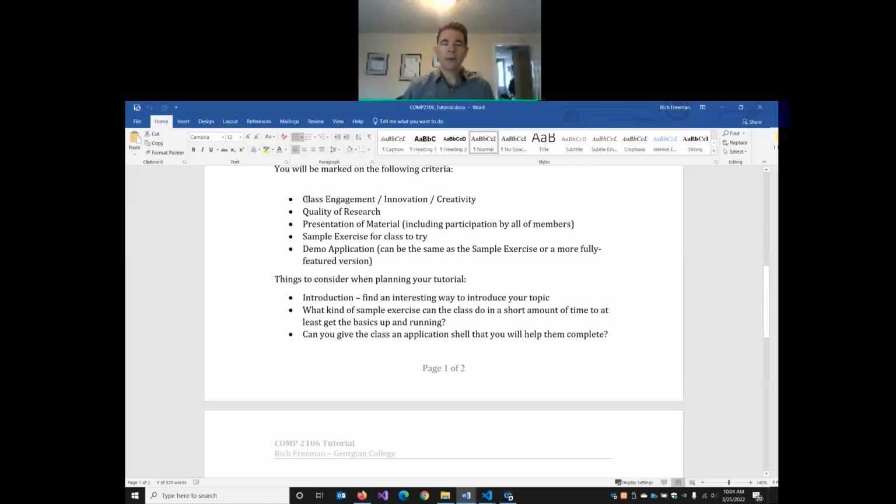So here's how you're marked on your presentation itself, like keeping the class engaged, doing an interesting presentation, your research. So do you understand the topic? And are you able to explain it to us? So there should be a role for everybody in the group during the tutorial. You're graded on the sample exercise you get us to try, and then you need to also submit a completed version, either the sample exercise or a more fully featured version.